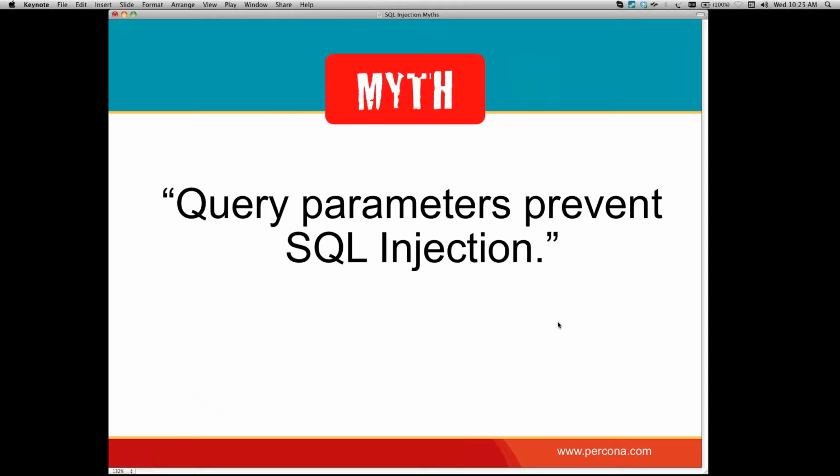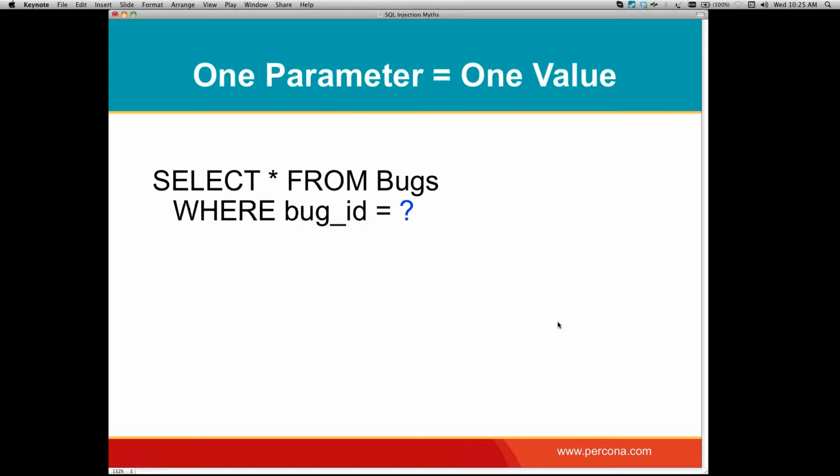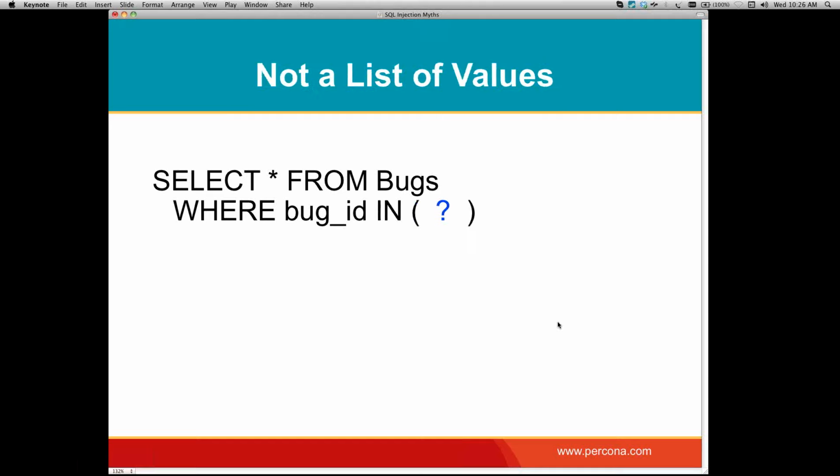Great, right? SQL query parameters prevent SQL injection. Well, they are very useful. I do recommend using query parameters, but they don't tell the whole story. One parameter placeholder can take the place of one scalar value or one constant value, where you could otherwise put a string literal or a numeric literal into your query. You can substitute that with one parameter. But you cannot use a parameter for a list of values, for example, a comma-separated list in an IN predicate.